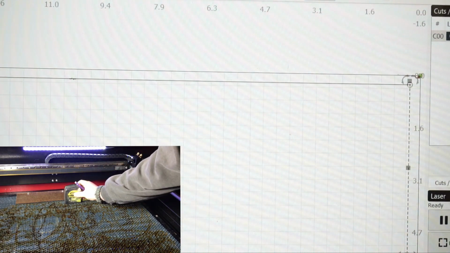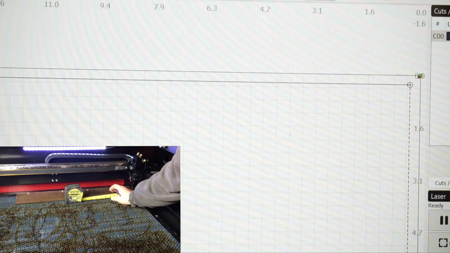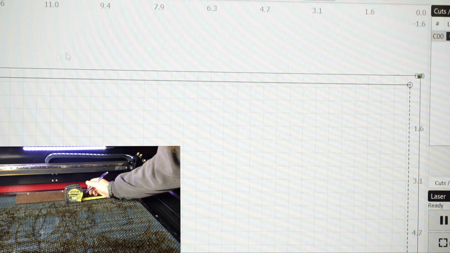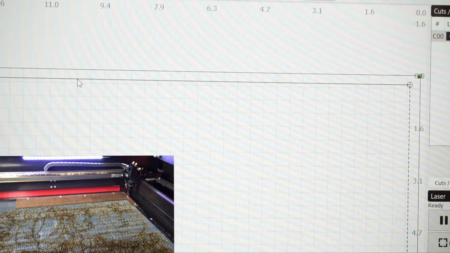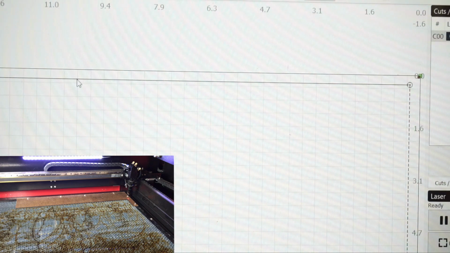So for giggles here, just to see how this works, I put a mark on the fence at about 10 inches, and I'm just going to click here and see if the laser actually goes close to that mark.